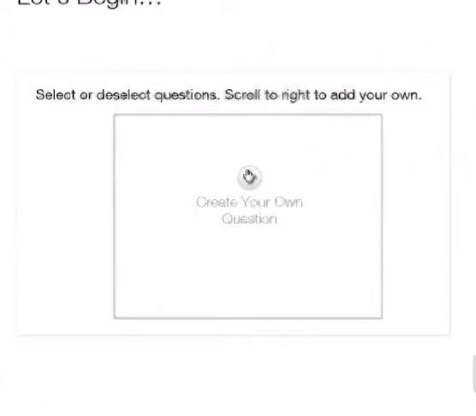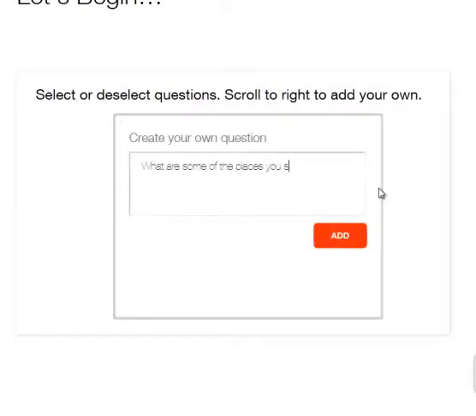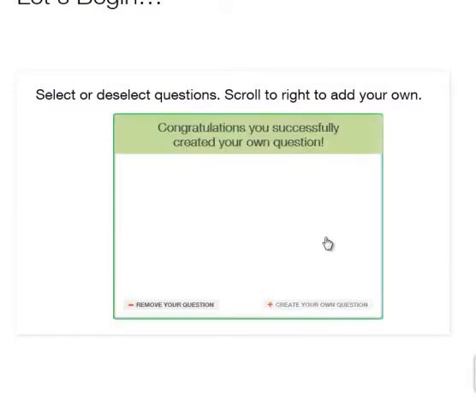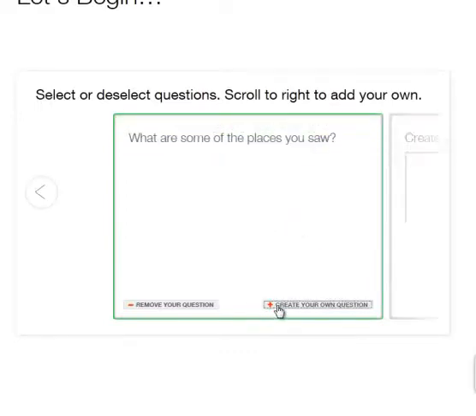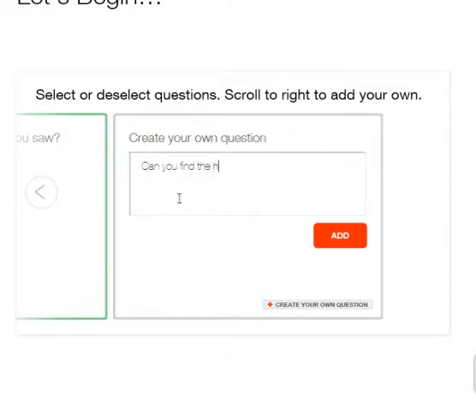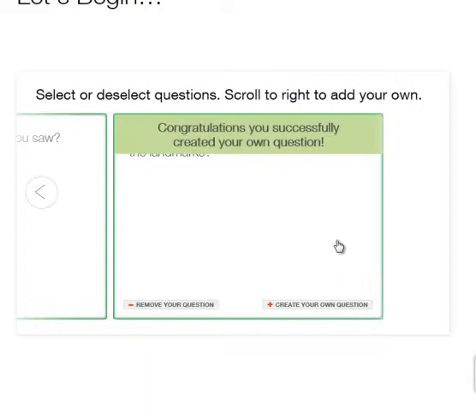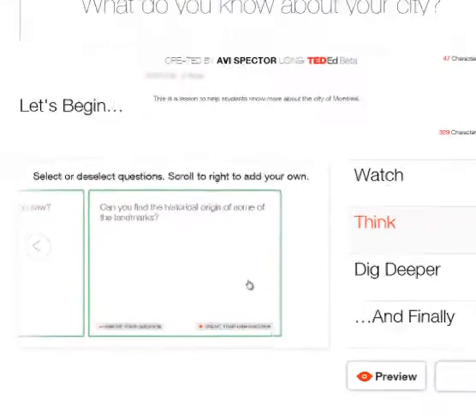and I'm going to create two questions. I do so by clicking on the plus. When I'm done, I click on Add. Now I'm going to create another question by clicking down here. I now click on Add, and I have two questions. I can keep going if I want, but that's all I need.